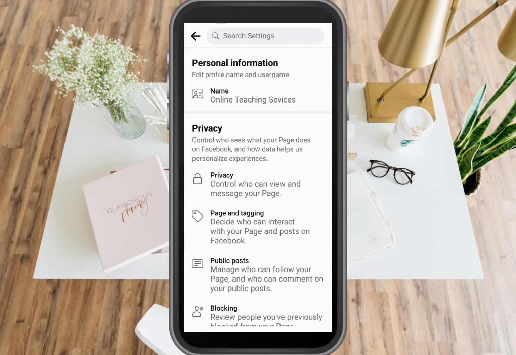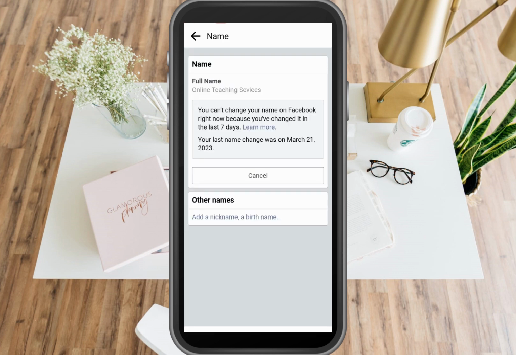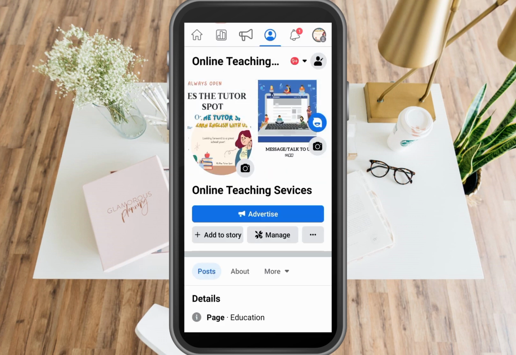In order to clarify or to review this one, go back, refresh, and see that your Facebook page name has changed.